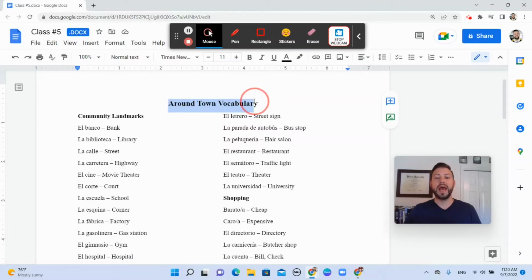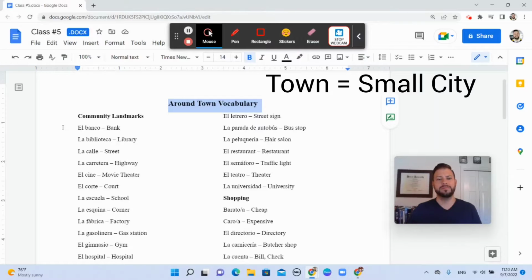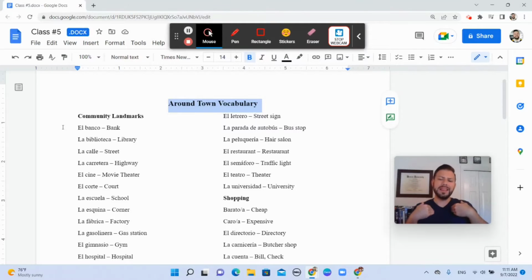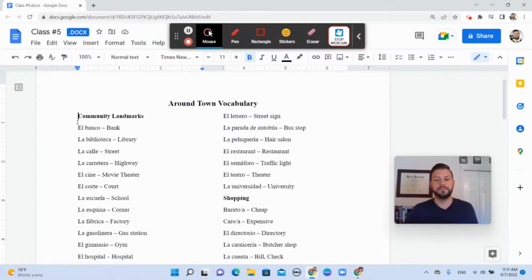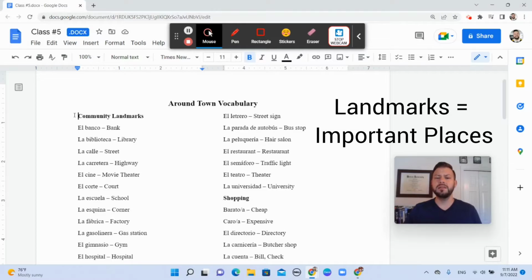Around town vocabulary. A town is a smaller city. Do you live in a big city or a small town? I live in a suburb of a big city. A suburb is a smaller city in the area of a big city. Let's take a look at our community landmarks. Landmarks are important places in your area.